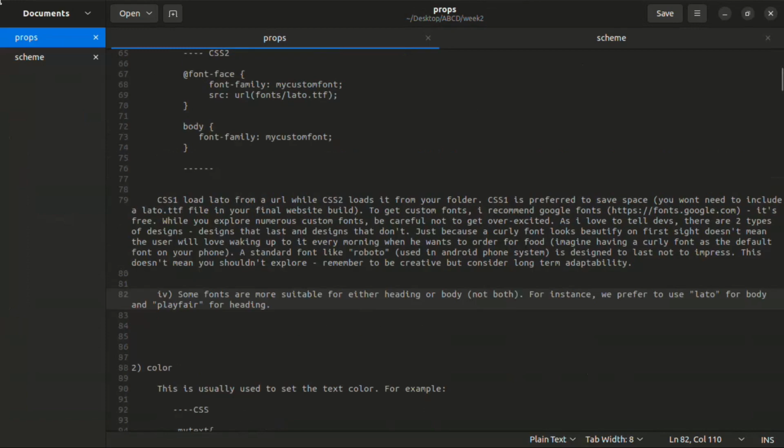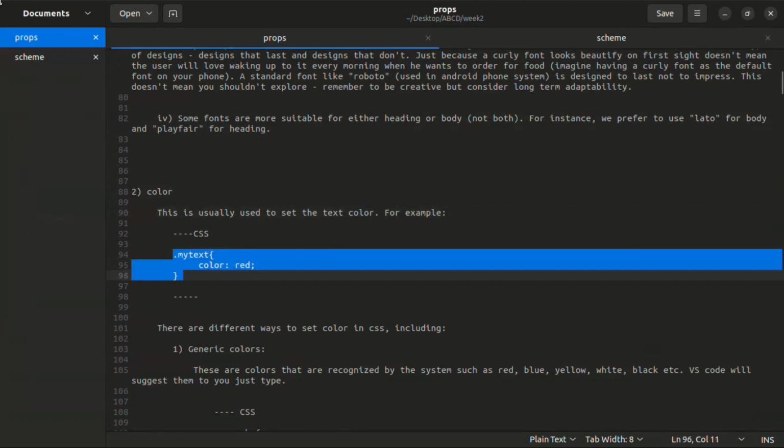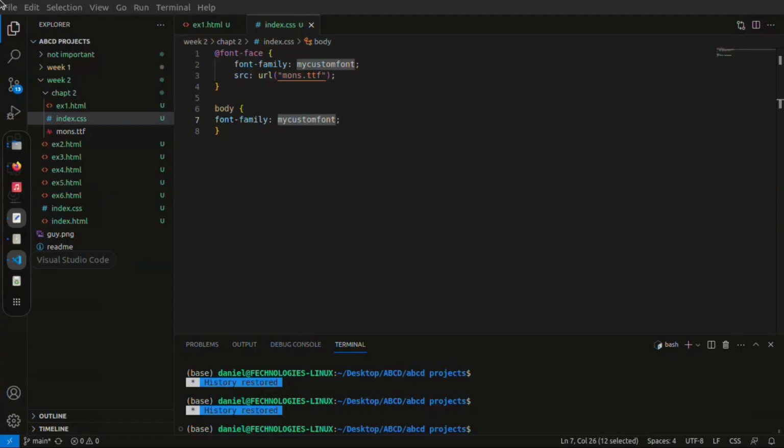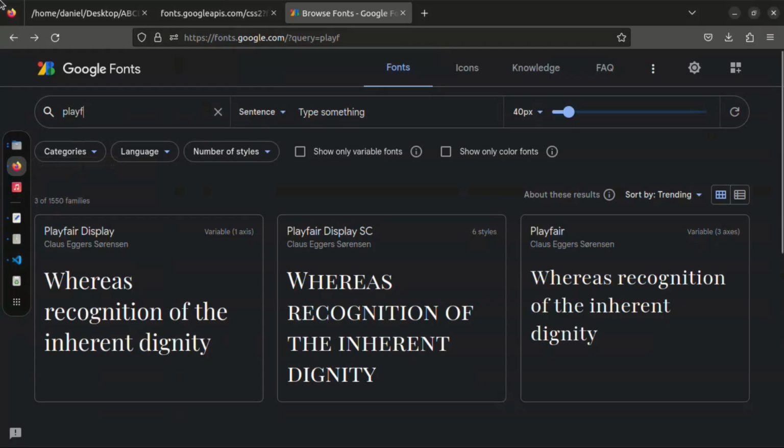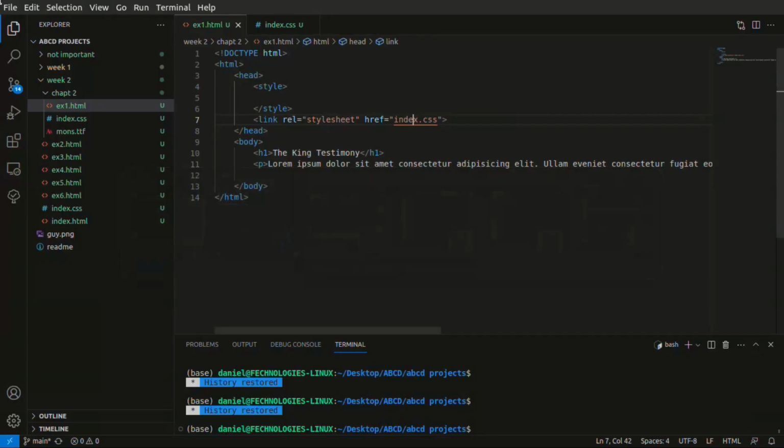Okay. Now the next property I want us to talk about is the color property. This is usually used to set the text color. For example, when you write something like this, it sets the color of the text. Let me show you an example. If you look at example 1, I think we are there already, which is this one, gig testimony. Let's assume we want to change this heading to blue. Although that's not a very good idea, but let's assume we want to change it.